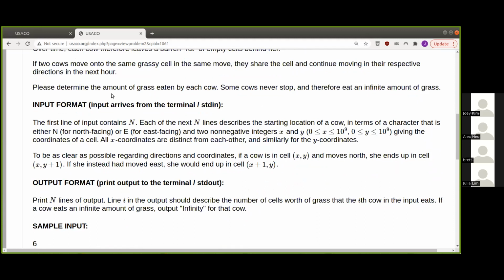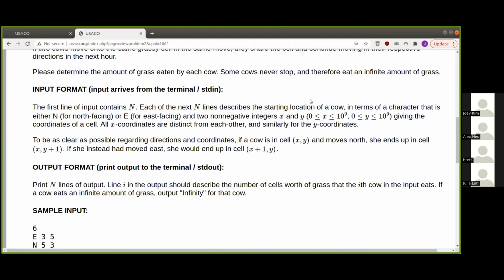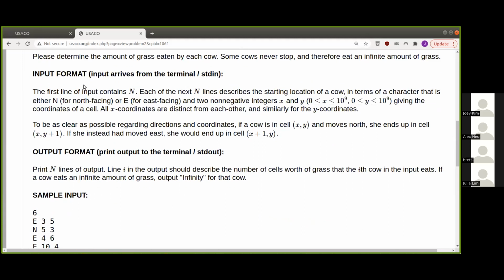So you need to determine how much grass was eaten by each cow. And some cows never stop, so they eat an infinite amount of grass. So imagine if you only have one cow in a field and the cow kept moving in one direction. Obviously, since this grid is infinite, it's never going to stop.